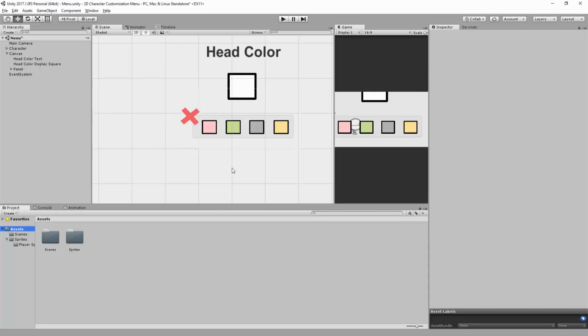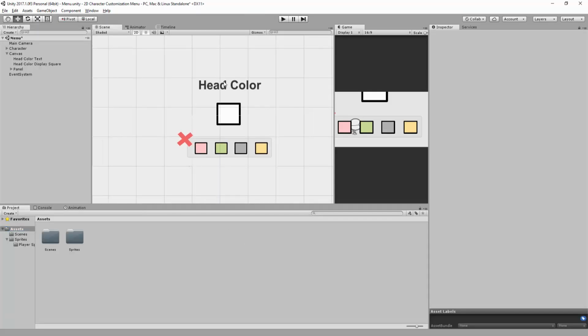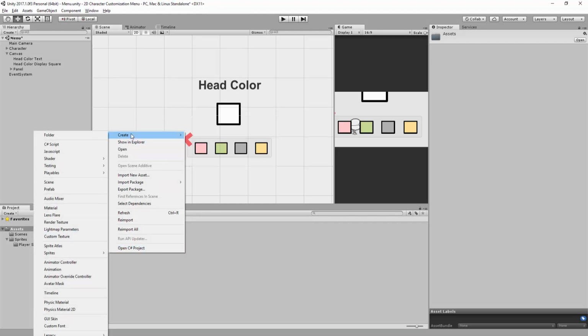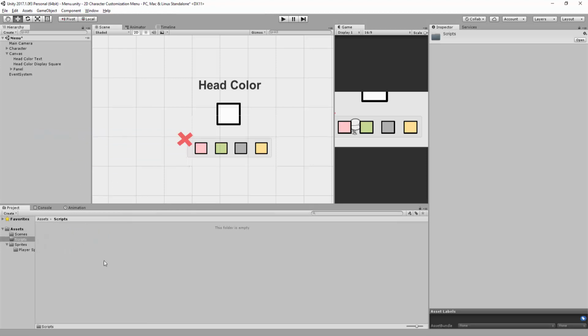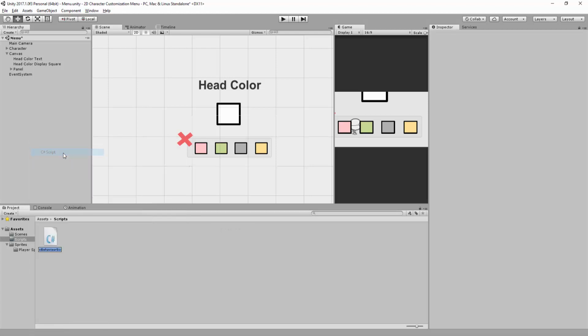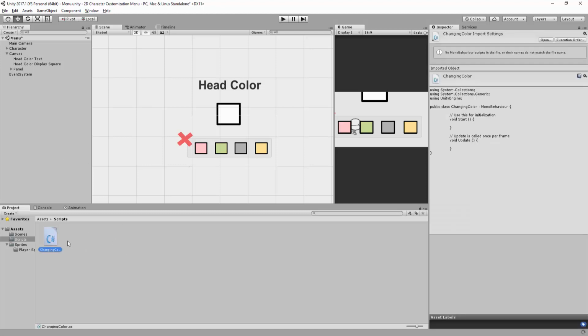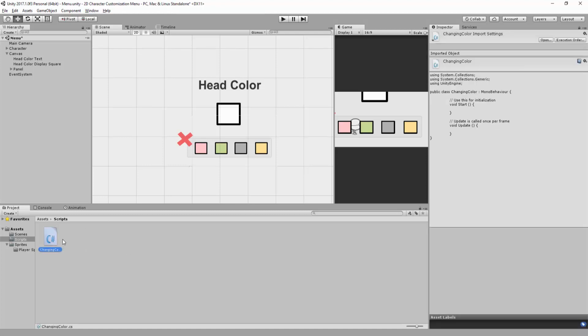Alright, now that we have the UI for our head color all set up, we're going to create a new folder by right clicking and going to create folder that I'm going to name scripts. And we're going to create a brand new C# script called the changing color script. And I'm going to double click on that to open up my script editor, which in my case is MonoDevelop.